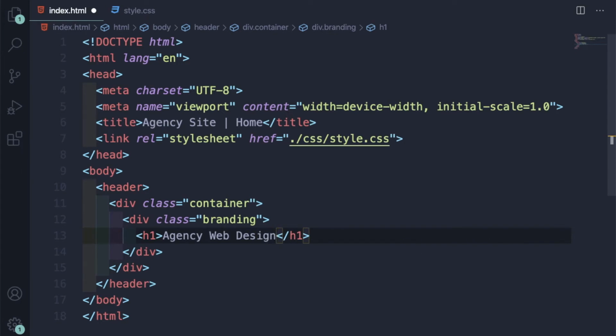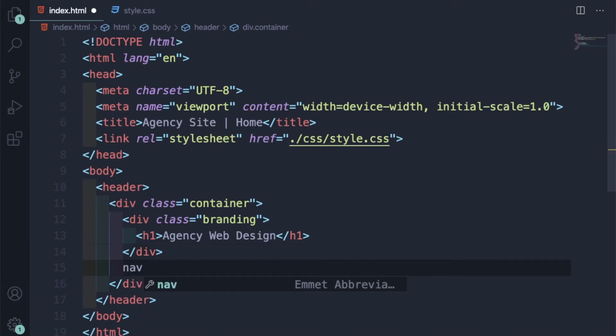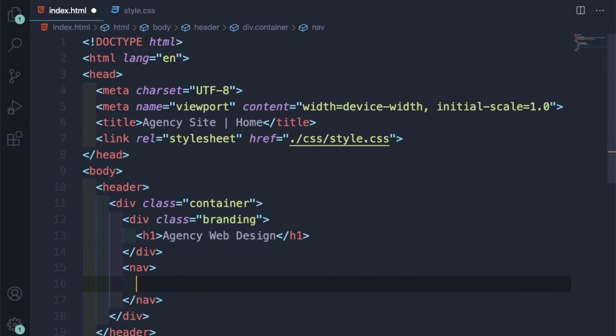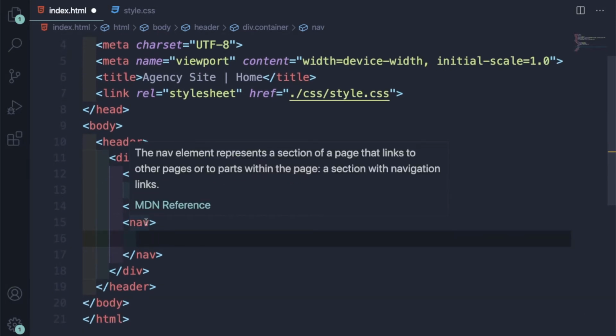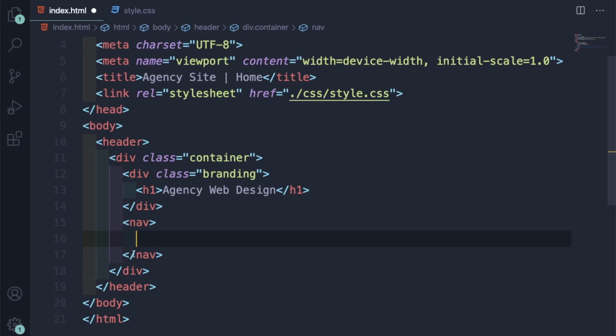After this div, we will have another HTML5 semantic tag which is known as nav. So whenever we have a nav bar, it should be wrapped with this nav element. You can do it with a div also, but that is not an HTML semantic tag, because this means something for the screen readers also, which are used by people who have difficulty seeing. So these HTML5 semantic tags are very important.